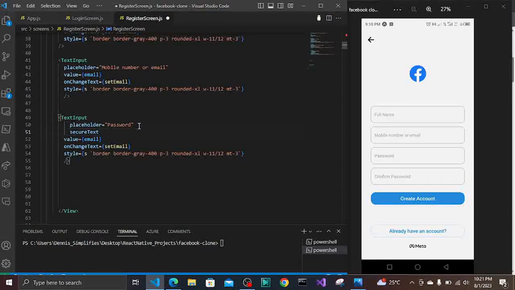Alright, we're going to change this to password. We're going to change this one to set password.